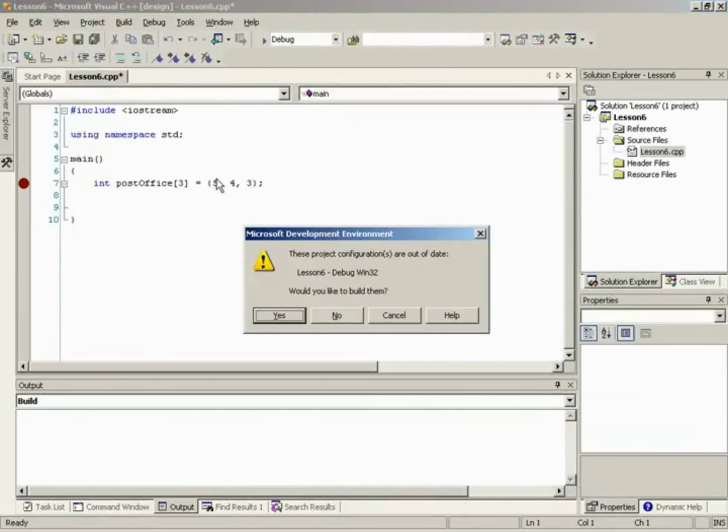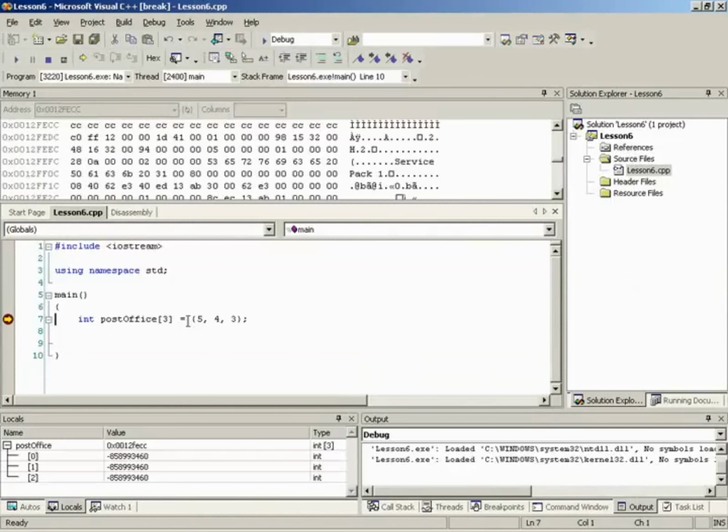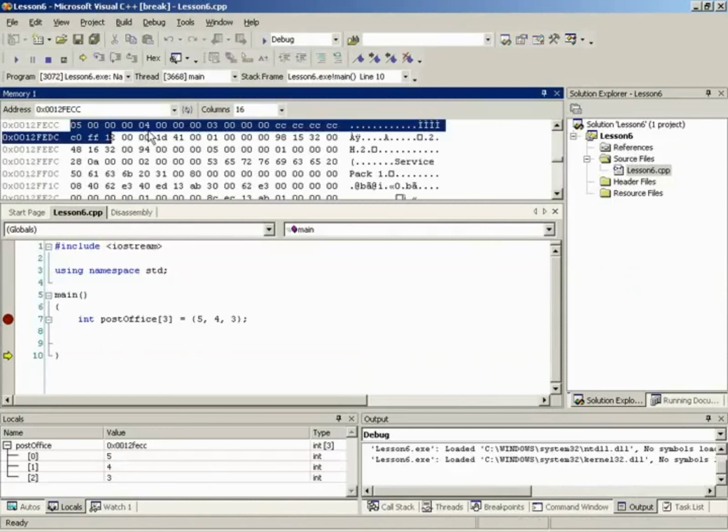So if we press F5 and go into here, you'll notice we press F10 to run that line, and look, down here, 5, 4, 3. If you look at the top, 5, 4, and 3, as long as I'm not highlighting all of the memory.